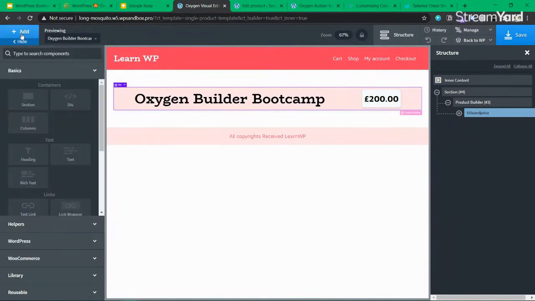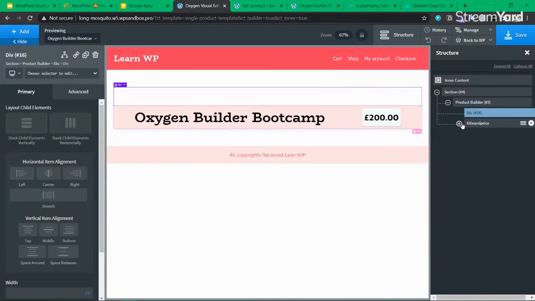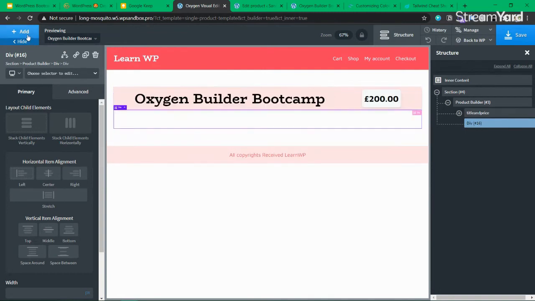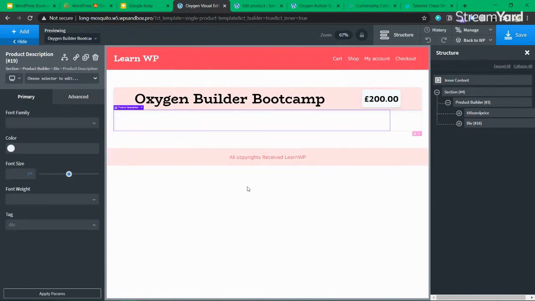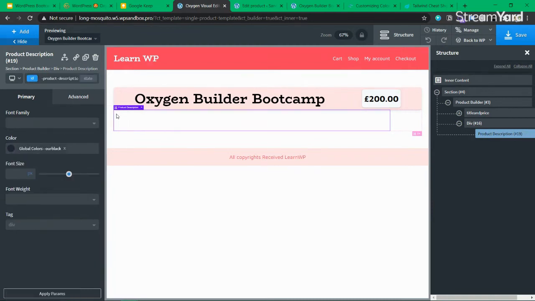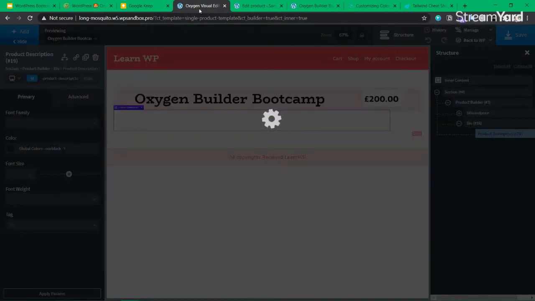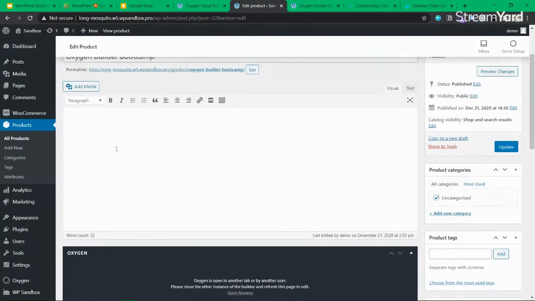Now we are going to add a div, and inside that div, we will add the description. This is the product description. It doesn't have, it has a product description. Let me show this to you. Okay, this may not have any product description there. Let's just go to the product and add it. So this is the product description. We need to add some stuff here.